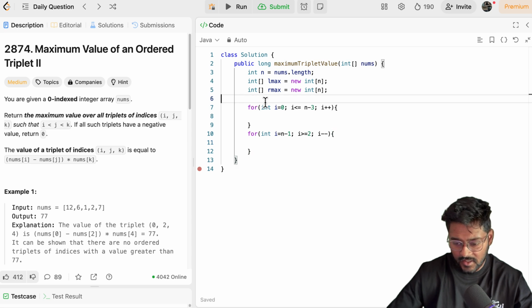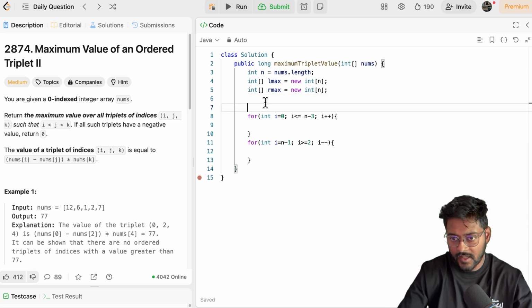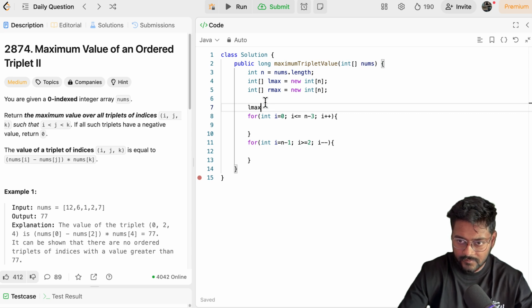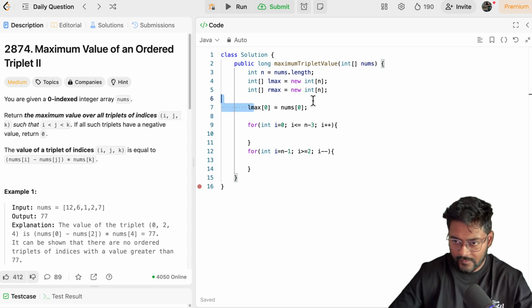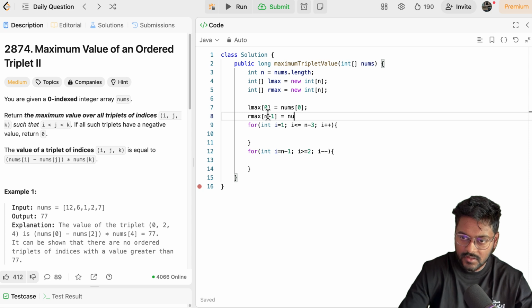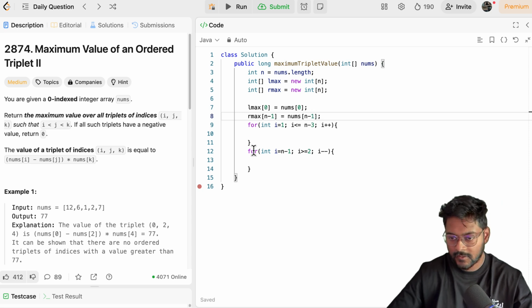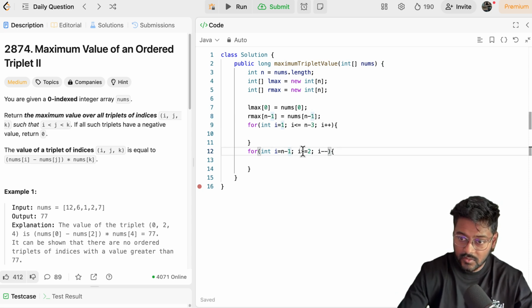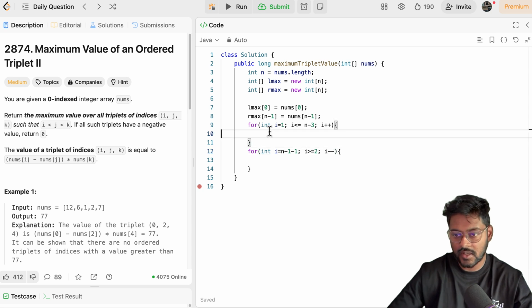In this case, I have that idea as well. Left maximum of the zeroth element is the zero element itself, because there is no element on the left side. nums of 0. So if we have captured this, just increment here so that we can directly use index i-1 in this. And what about the right maximum of n-1? It will be same as nums n-1. So n-1 is already captured, just n-1 -1, start the loop.